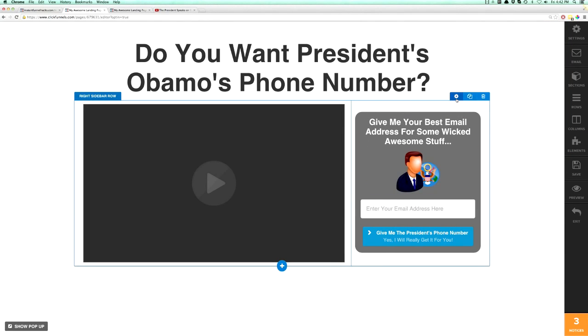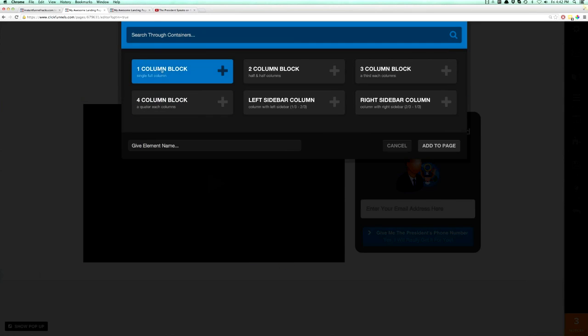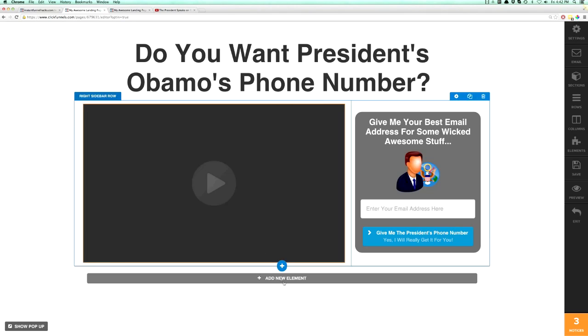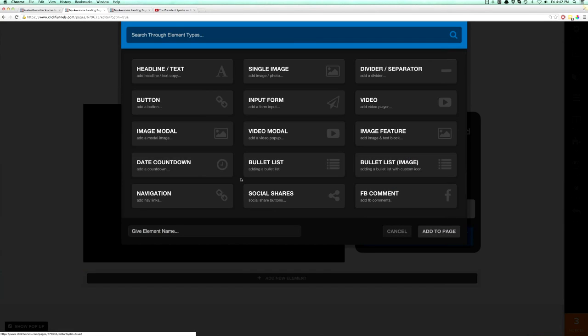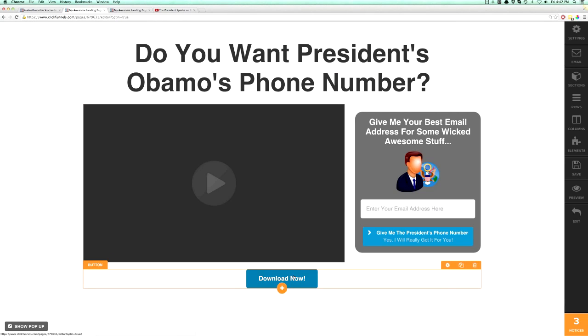Okay, a couple other cool things you can do. Let's say I wanted to add an order button underneath this, right? I obviously wouldn't because I'm not going to add an order button here, but just so you can see the concept. So let's say I have my add new elements button here. I add a button. Now I've got a button here, right?